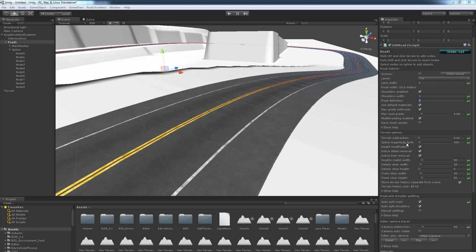The next option is Spline Magnitude Limit. This affects the tension of the spline.